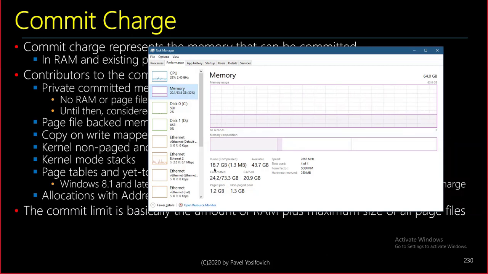In fact, the RAM usage is only 18.7 gigabytes. As we see here, this is the RAM used right now. But if I need to use the entire 24 point something gigabytes of memory, I am guaranteed that this will succeed. Maybe it will cause some paging, maybe not, but it's guaranteed to succeed. The number beside the slash here, this is the current commit limit. This is the amount of memory I can commit on the system before page file expansion occurs.